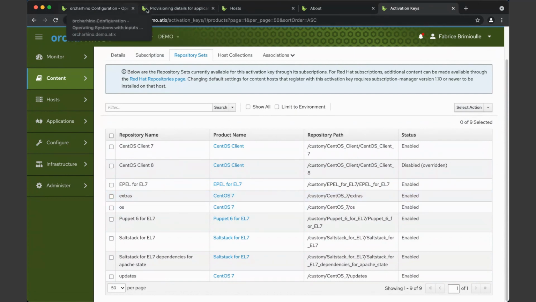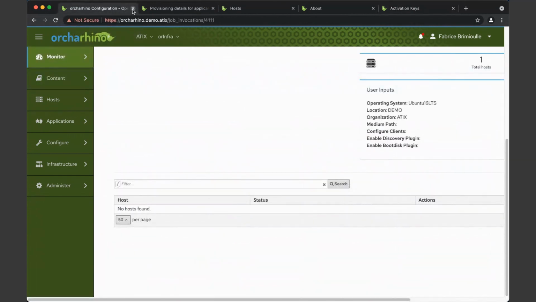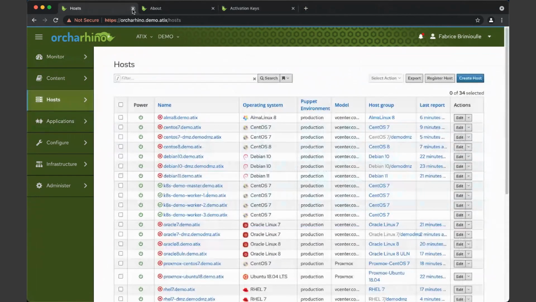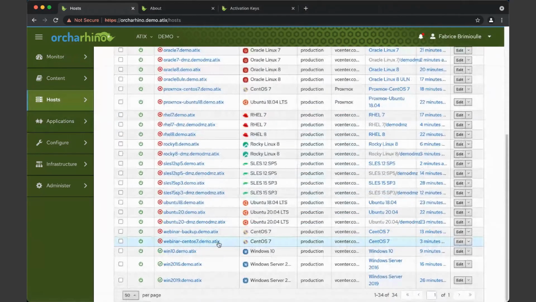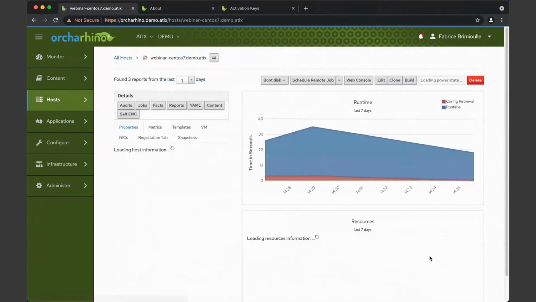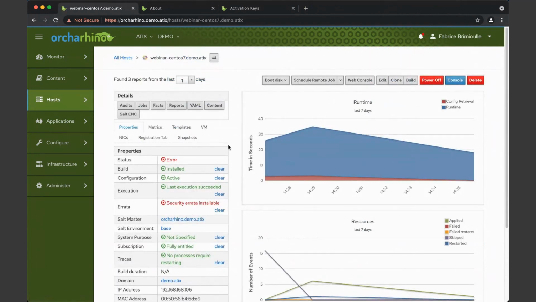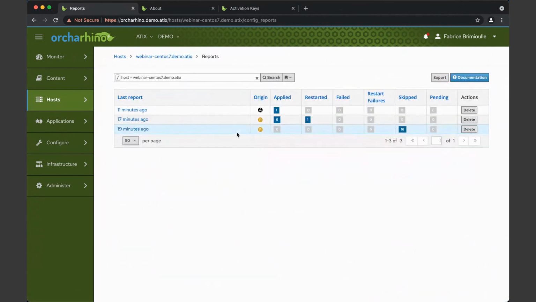Now let's have a look if our host, which we deployed at the beginning of the live demo, is already online. This was the webinar CentOS 7. We see actually there is a report. Let's have a look at the report. You can see here configuration, that's what I mentioned before. Configuration is active, so this means the last configuration run was successful and actually changed something. Let's have a look at our reports. We can see Puppet has been running for 20 minutes now since it came online.